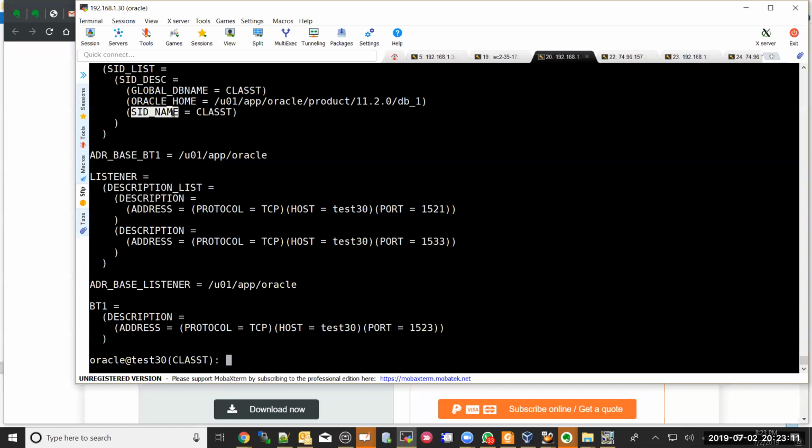Next thing, where is the location of these Oracle SQLnet files? Oracle home. SQLnet files are located in Oracle Home /network/admin. They are located in that.